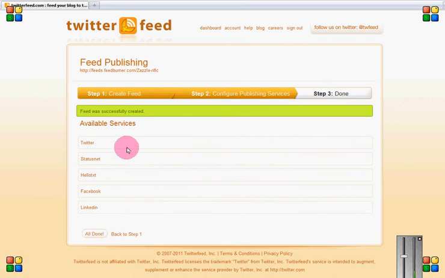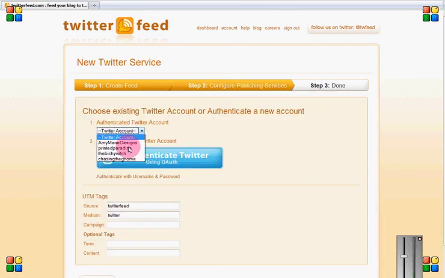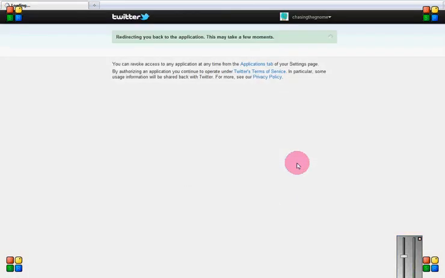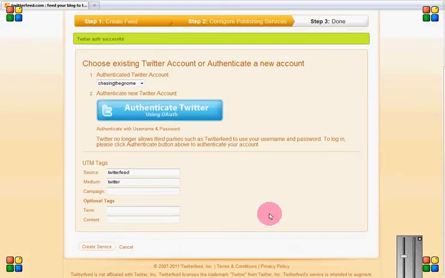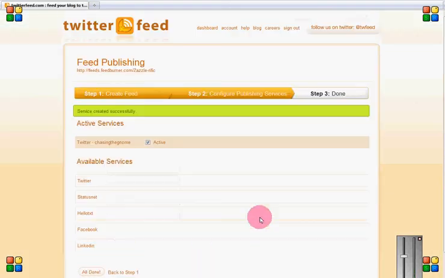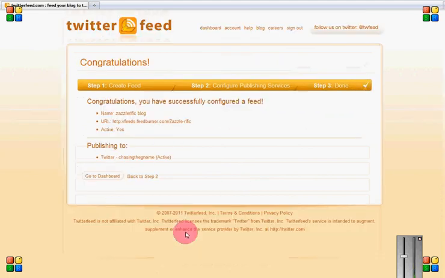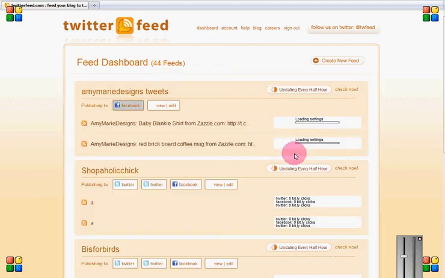and choose where we want it to post to. I'm going to send it to my Twitter account. Again, I will choose my Twitter account and say authenticate, authorize, and create the service. I don't want to send this to my Facebook because I already have it going there. So we're going to say all done. Go back to dashboard. And now I'm done.